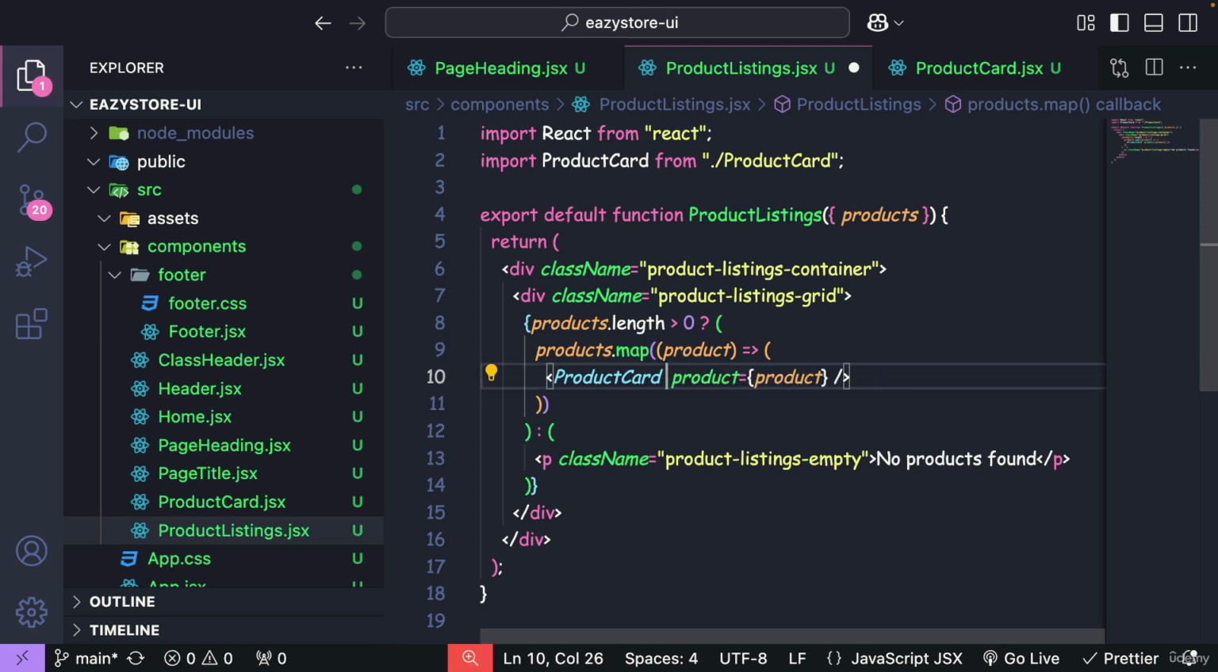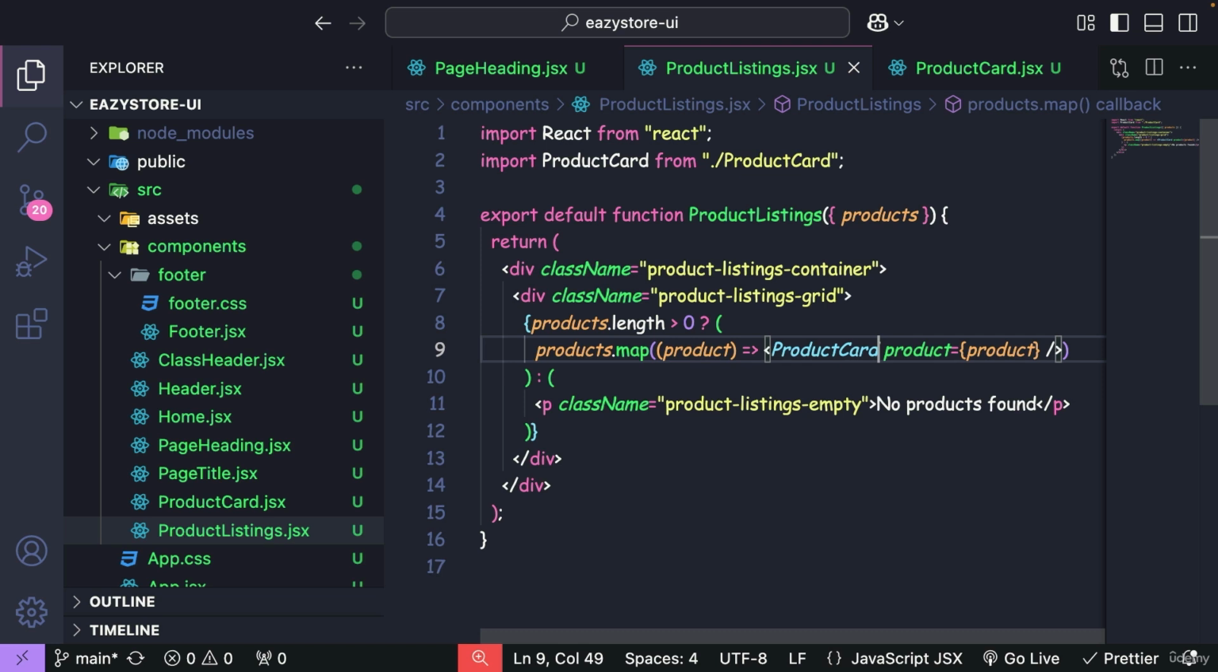Maybe we can try to delete this for now, and at a later point of time, I'll try to bring the same again after showing the error inside the browser console. I hope you're clear on what is happening here. The product listings is going to accept a list of products, and all the products it is trying to iterate with the help of the JavaScript map method.